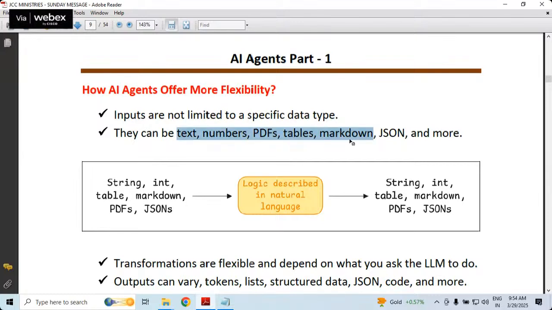Why? Because nowadays, whenever you are working on a data science project, one client will tell you my input is a PDF. One requirement will tell you my input is JSON. Another requirement will tell you my input is CSV. Boss, whatever input you have, you can give me, and I take care of it. The AI agent is talking like this. That is seriously awesome.